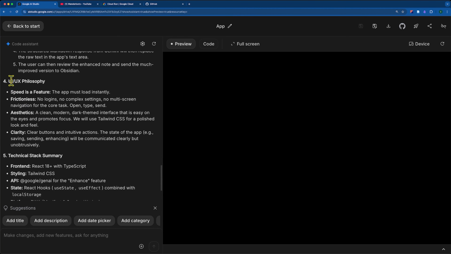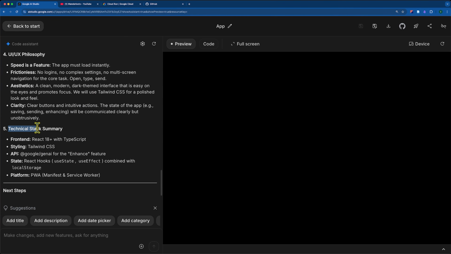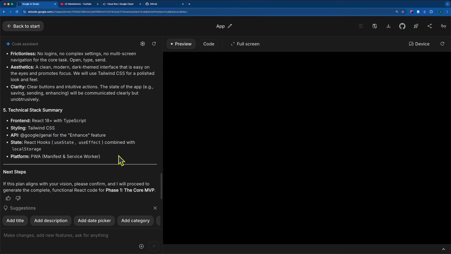A few other thoughts on UI UX philosophy. We need to have speed. The whole point of this is that everything is instant because sometimes the Obsidian app on mobile can be a little laggy to load. So I'm trying to speed up my writing flow. And then here you can see it's gone through and explained how we're going to be building all this, what the stacks are, all the different code.